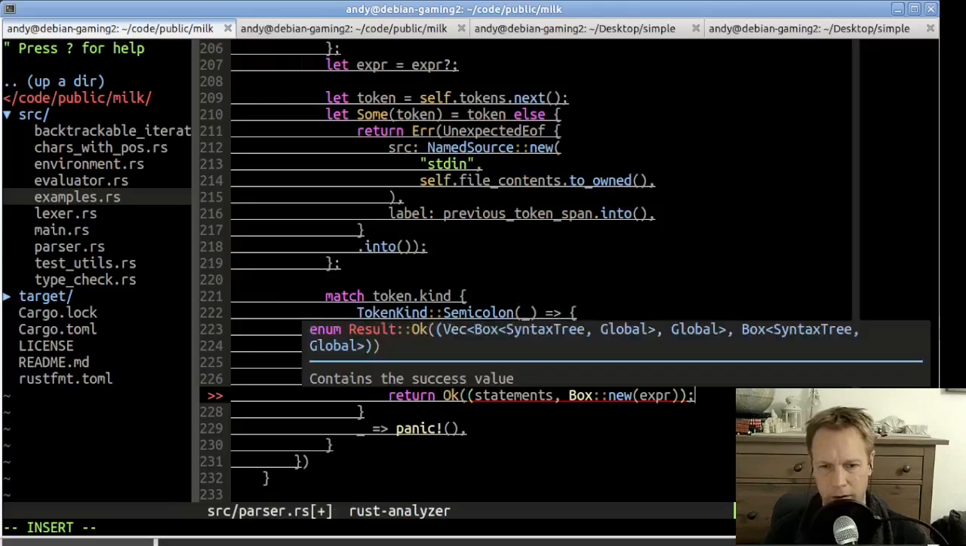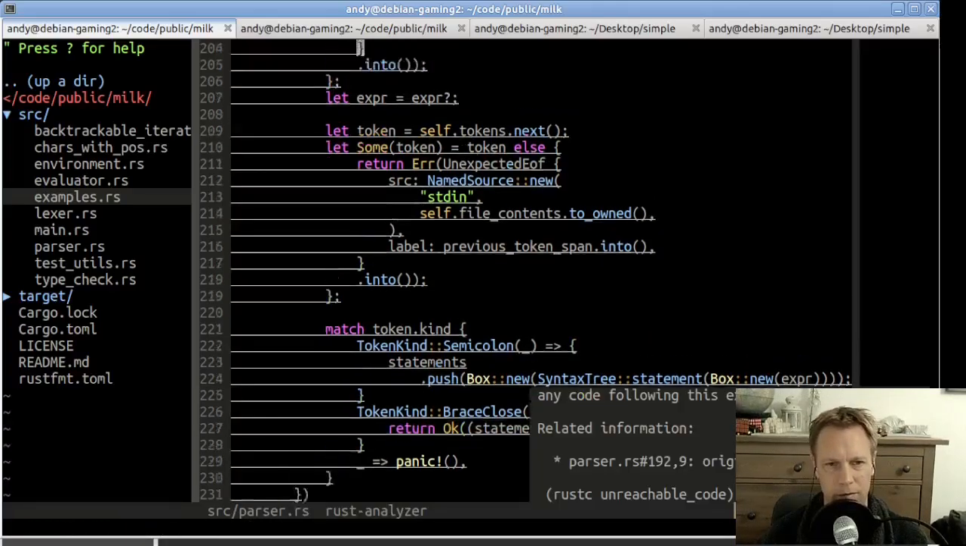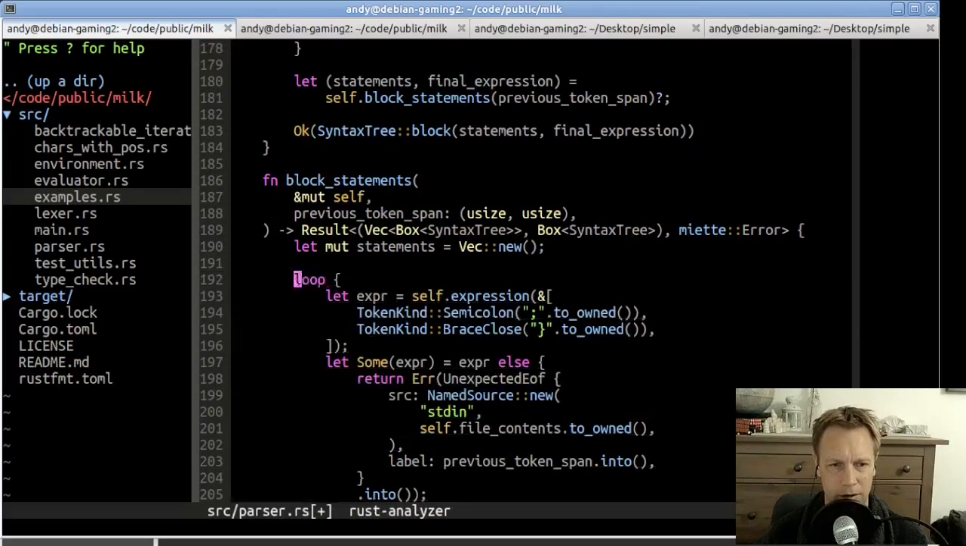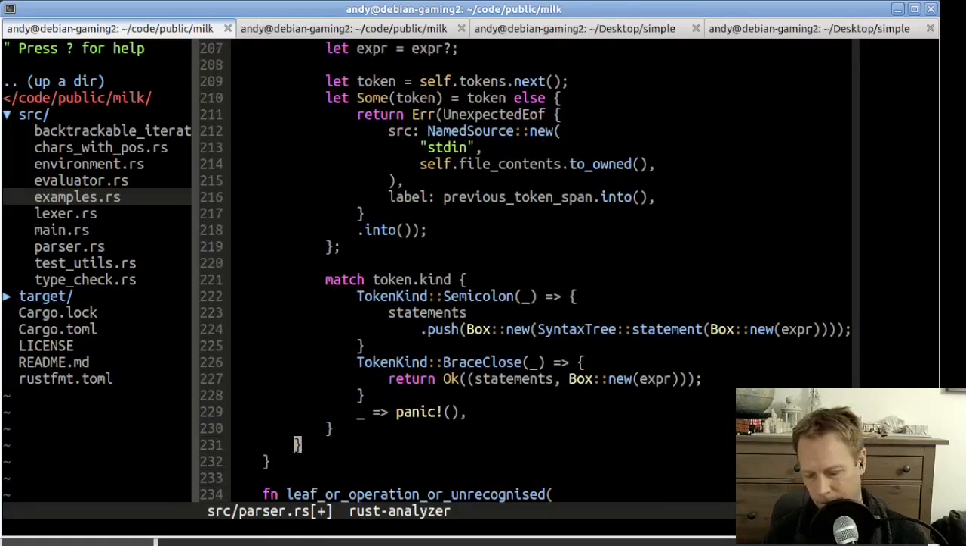I don't like having early return, like mid method returns either, so I'm not that happy. And that means this OK goes away. And that's the only place where we return. Oh, we should do something. I didn't notice that we'd not done something here.